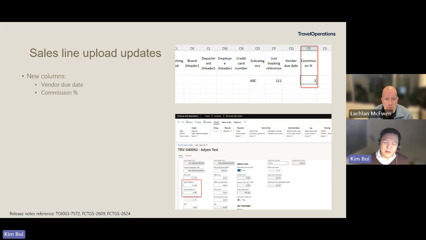In this update, we added a new column called commission percent, which allows you to import a commission percentage to the sales line that's being loaded, if a commission value is applicable on the cost side of the line that you're loading. The vendor due date has also been added, which allows you to load the due date that will be applied to the vendor invoice that is potentially posted when the sales order is posted.